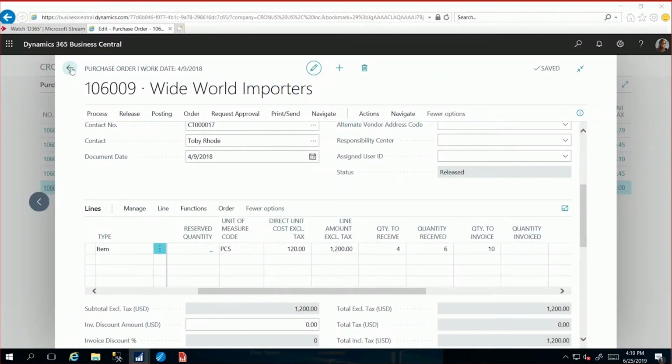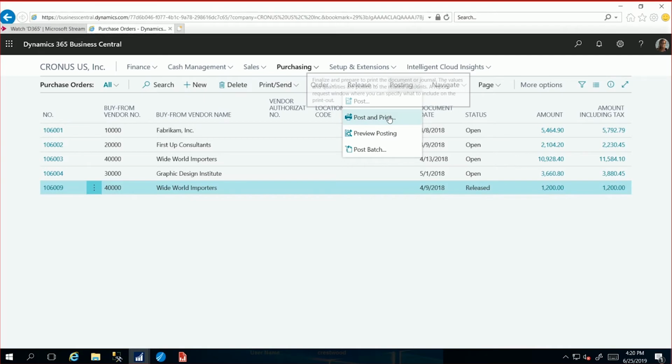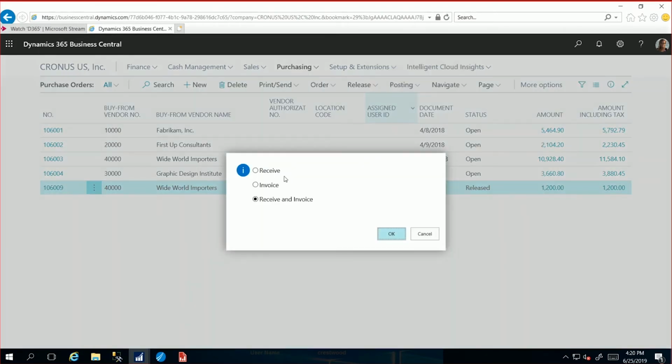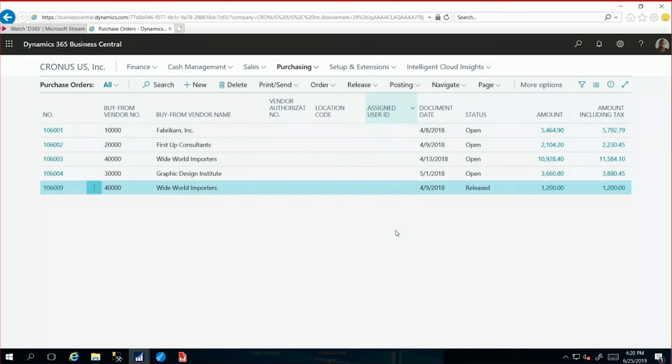Another option we have is if I close out of this window here, if I'm in my main purchase orders list, I don't even have to open up the purchase order. I could just find the one that I'm looking for, and I can go up here to posting, and I can go to post and print, or just post if I just want to do the receipt this time. And I can receive the remaining quantities on here. So it'll know to receive what's left on that line.